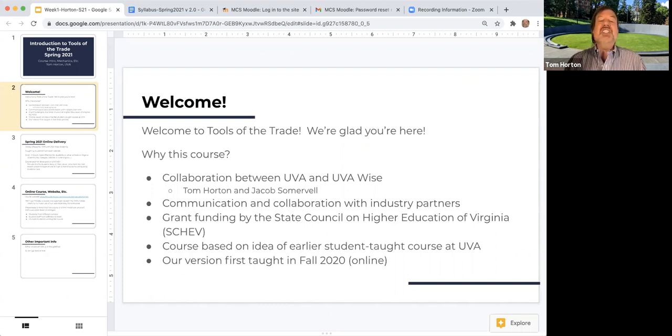And we based this on an idea of a course called Tools of the Trade, which was an earlier student-taught course a number of years ago here at UVA. And so we co-opted that idea, gave it a different twist. And we first taught this in fall 2020 in an online version to about 35 students, about 11 from Wise, I think, and the rest of them from UVA.